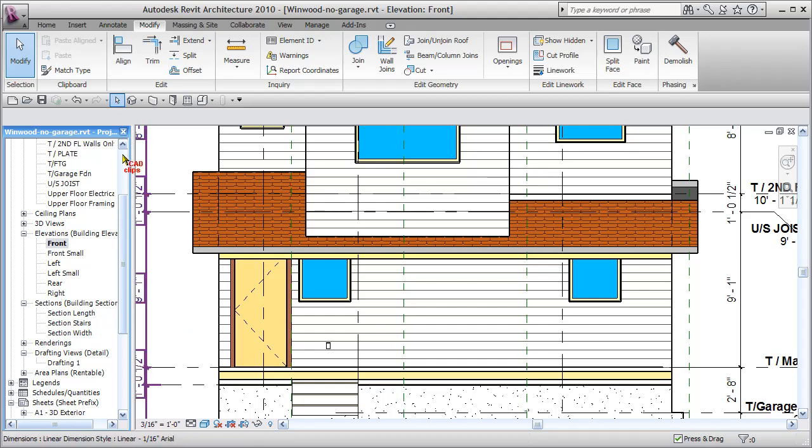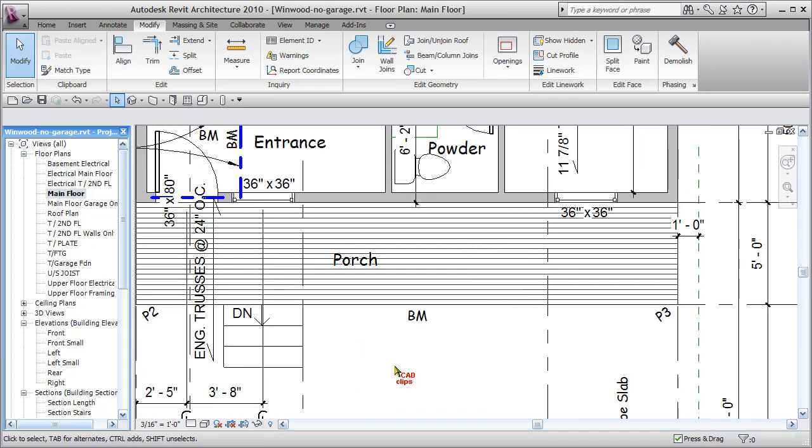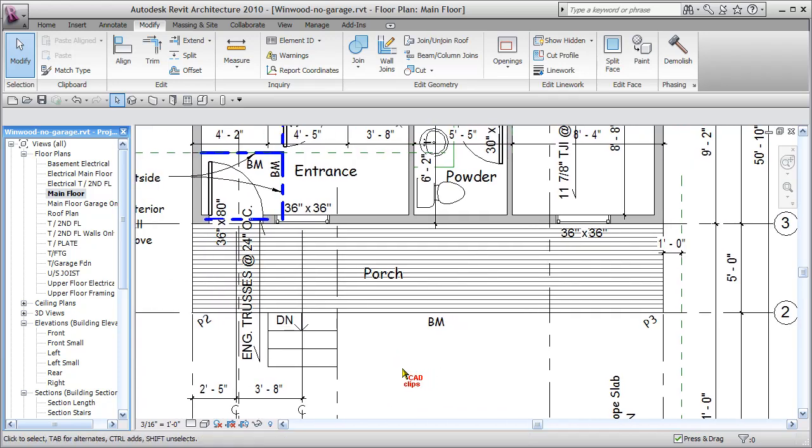So let's go back to our main floor. And now we need to add in some posts. So we will come back in our next lesson. We'll load up a column family and position those equally spaced across the front of our porch roof.